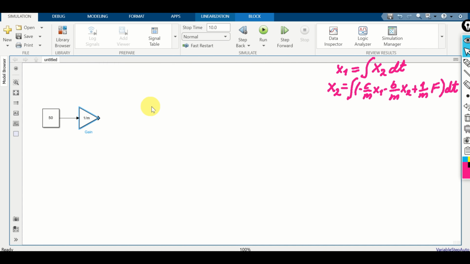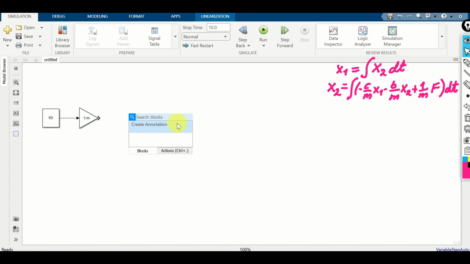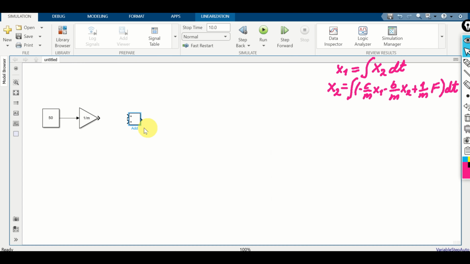Next, we need to add an add block. This is because we need to sum this term with this term with this term. Let's do that. Double-click over here and search for the add block. Expand the add block and we see a problem over here. The add block has 2 ports, however we need 3 terms.